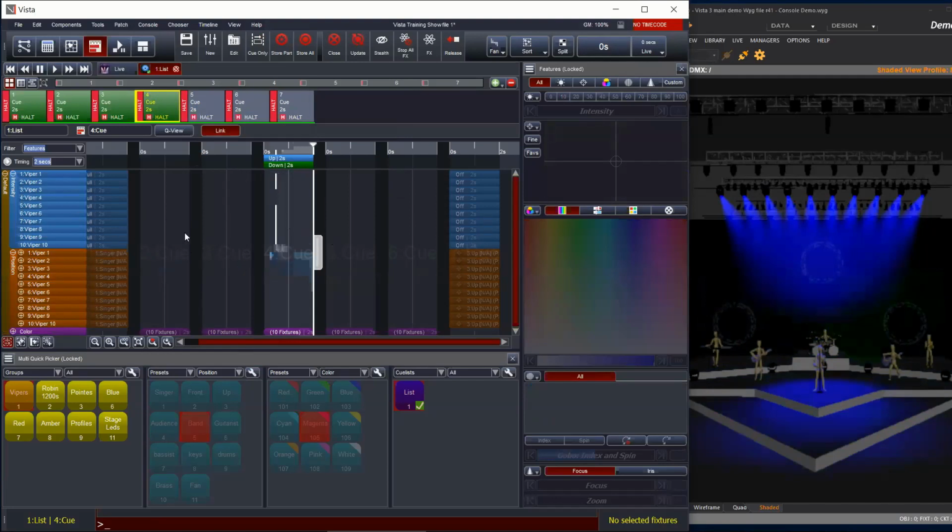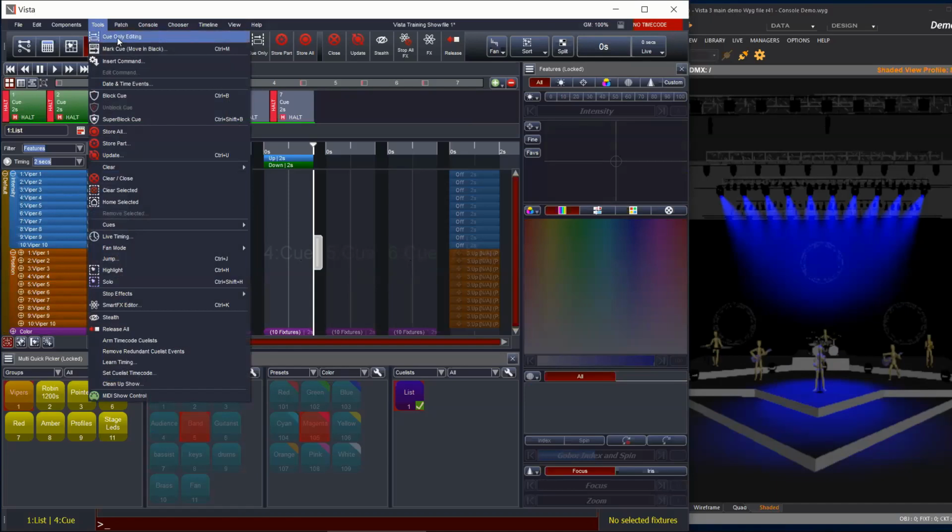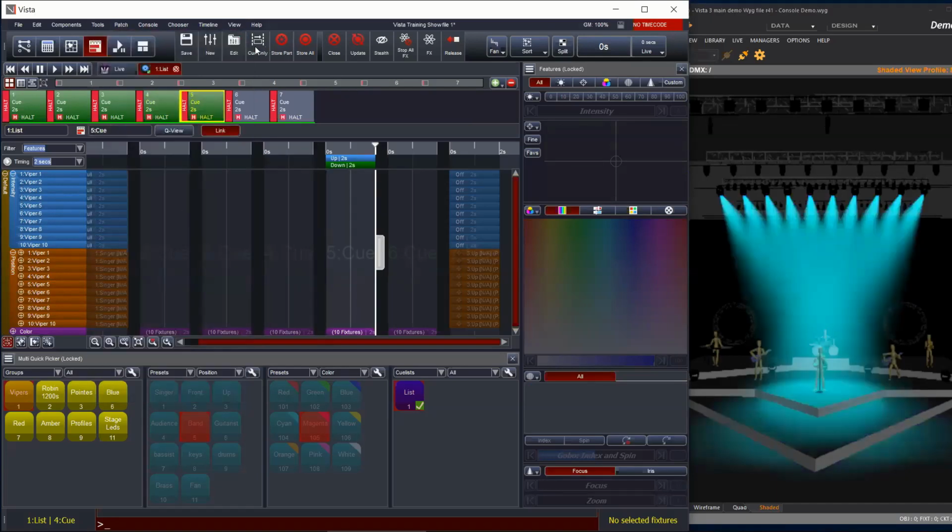So if I know that I want to make sure that the changes aren't done in other queues, I can turn on another tool called Cue Only editing. It's the first one in the tools menu. I've also added it to a soft key up here.